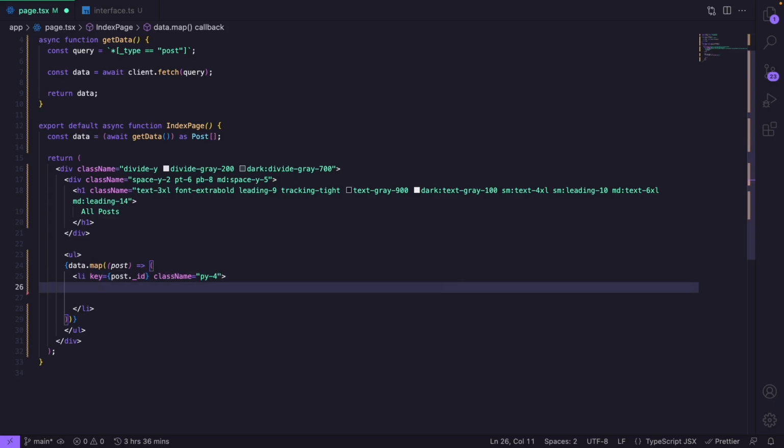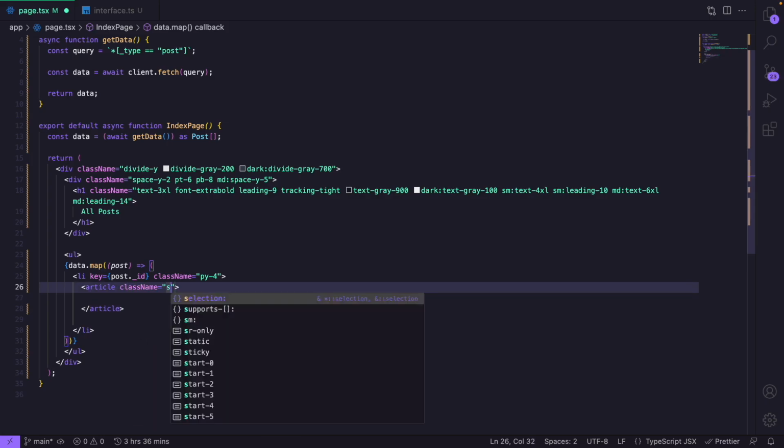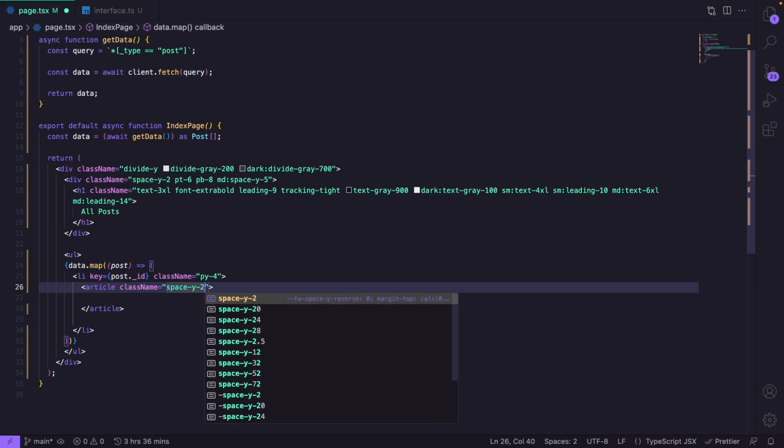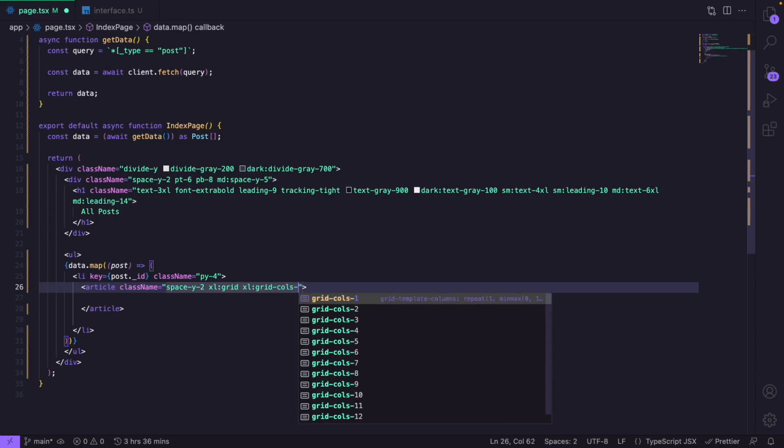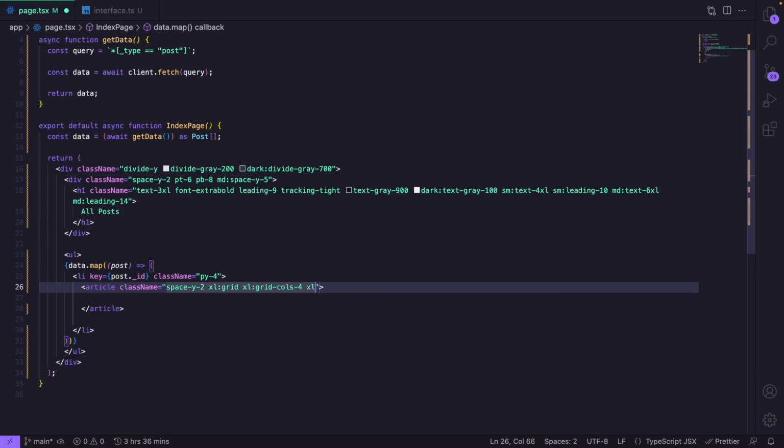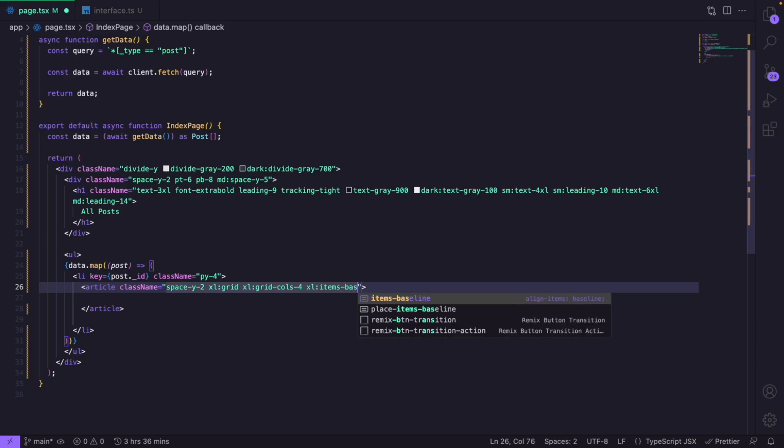Now inside of here, I will create an article tag, and I will also style that. So let me give it a class name, which will be space-y-2. We will have an xl, which will be grid. We'll have an xl, which will be grid-cols-4. We will have xl, which will be items-baseline.